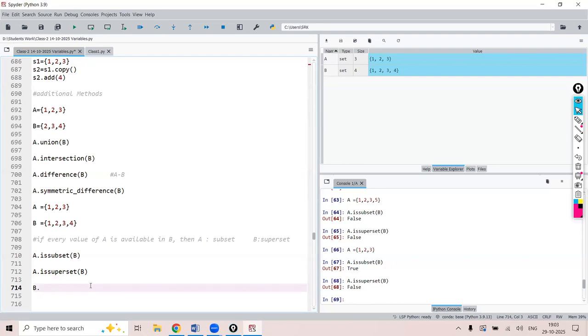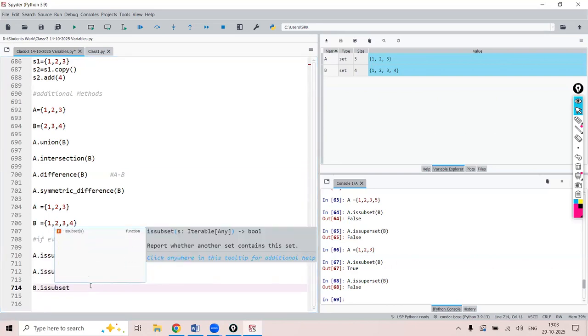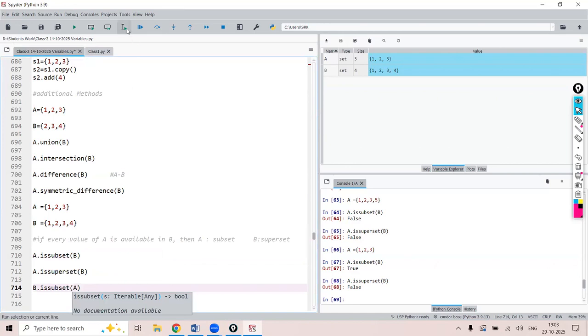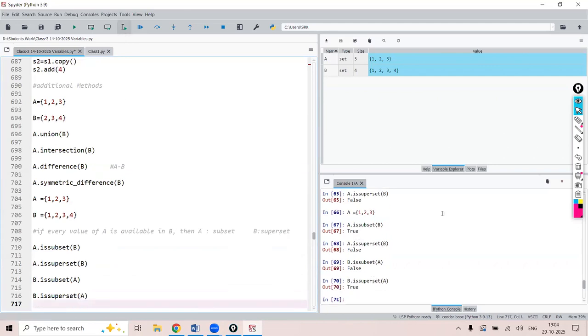Next, B is subset. No, B is not subset. What B is called as? B is called as superset. B is subset of A means false. Now I'm asking, B is superset of A. B is superset of A means yes. B is called as superset. True. Can you see? A is subset of B means true. B is superset of A means true. So A is called as subset. B is called as superset.